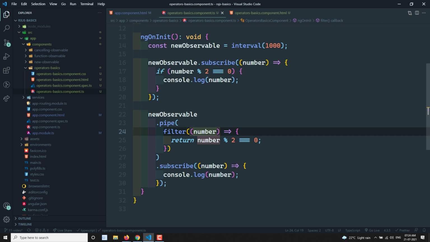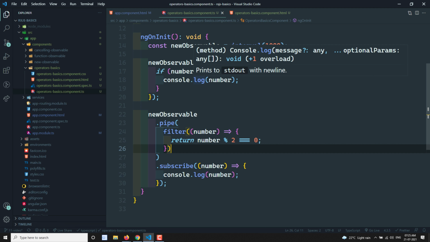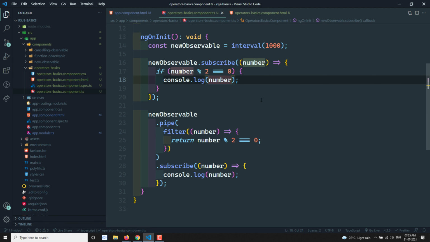So this is how we will be using these operators. One other thing you need to remember is that we can also implement multiple operators in a single observable. Now what I want to do is implement even number, something like this. I want to append a string before the number, so I can write something like even number. Like this I want to implement.